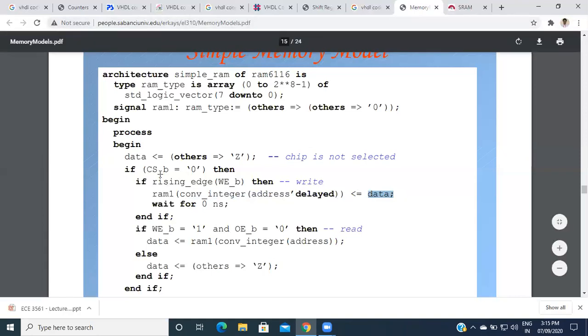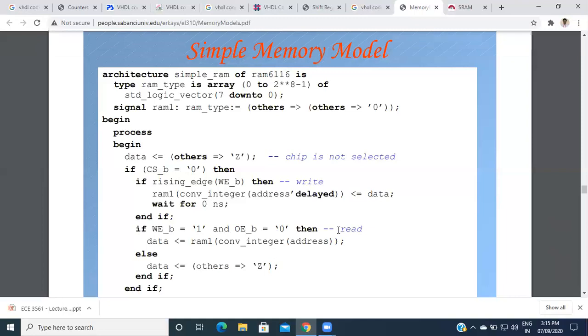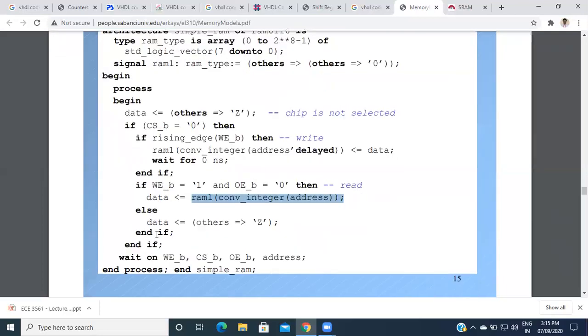The next one: if the write enable bit is 1 and the output enable bit is 0, then the operation is nothing but the read operation. In that read operation, we are recovering the data, or finding the data, from the address location. So here the value of the RAM at that integer address location has been assigned to the data. Else, data is assigned the value of others, or no value, and end if.